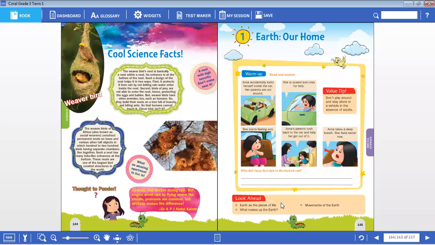Please do note down. Every student take home. Please go to the textbooks at page number 145, subject social, lesson 1, Earth, our home, and have a look at the warm-up session. Read the story and answer the given questions. And the topics we're going to cover in this lesson for tomorrow's class will be Earth as the planet of life, what makes up the Earth, and movements of the Earth.